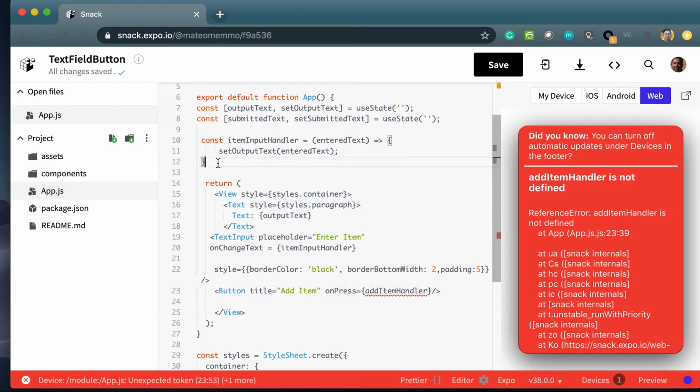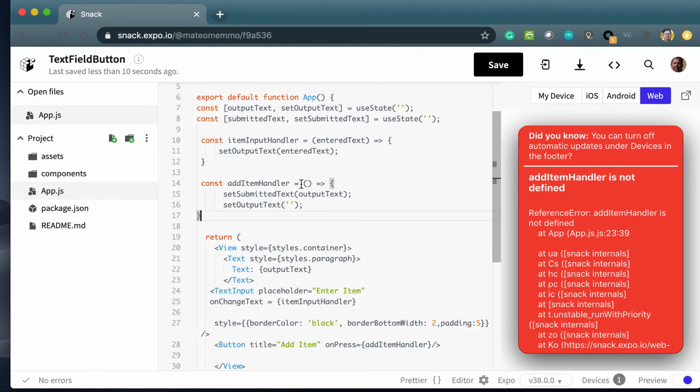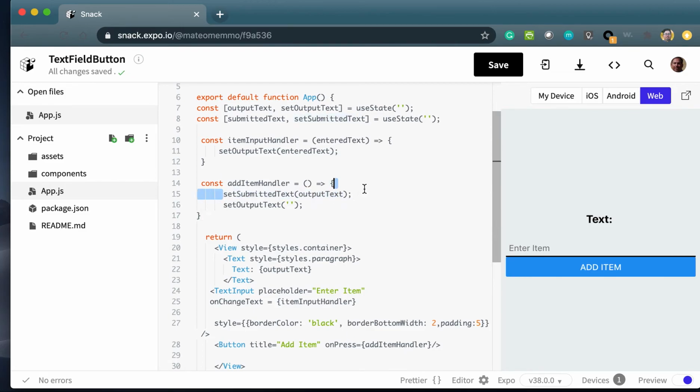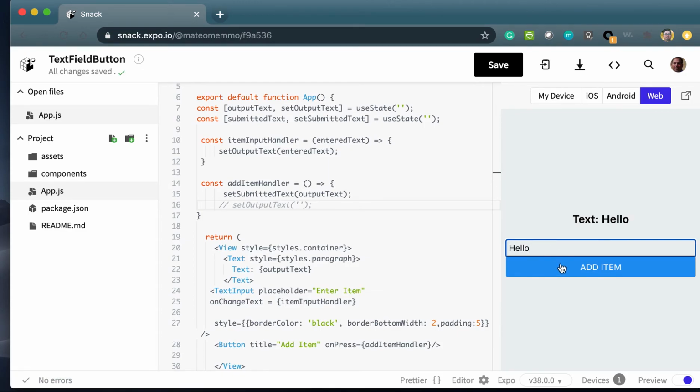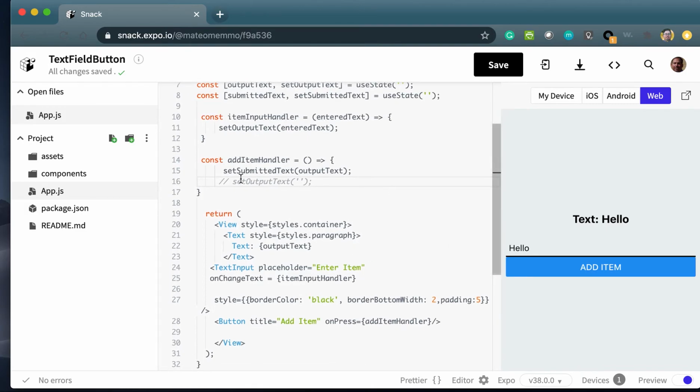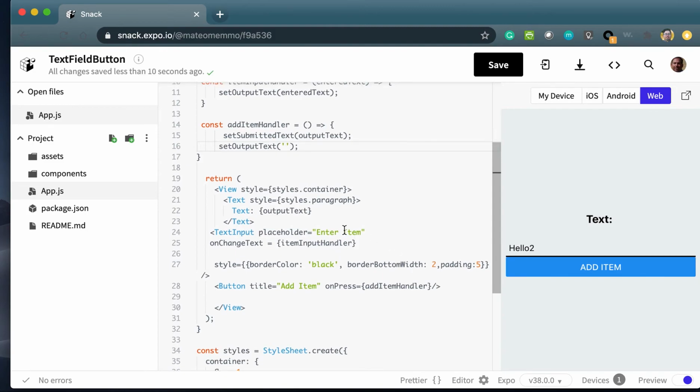I already have this code that I will of course share with you. So add item handler is going to call here, and it's going to set our submitted text, but then we're also going to make our output text equal to empty text. So here I'll show you what happens if I don't do that. So I'm going to say hello and press enter. And so if I don't do that, hello stays there. So if I do this, I'll type it again. Hello. Oh, actually that should, oh, you know why?